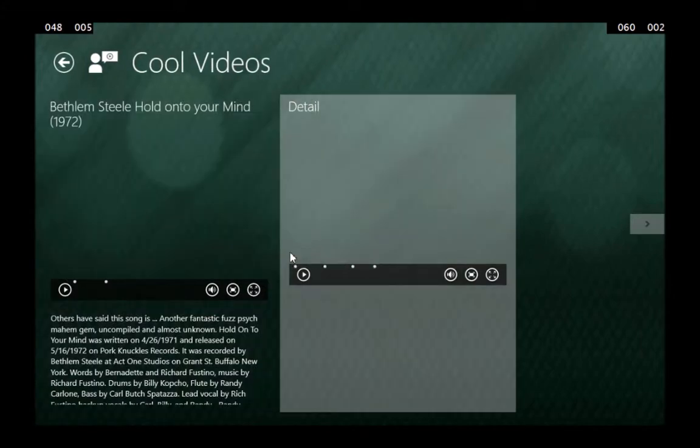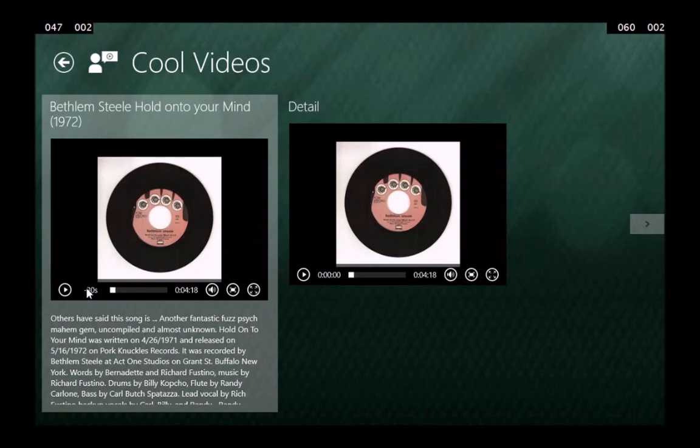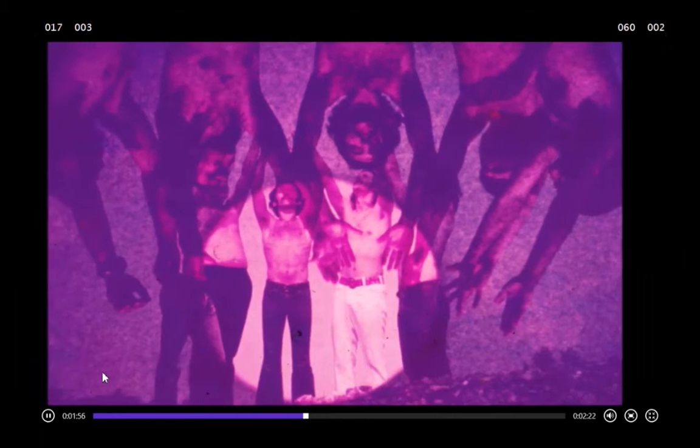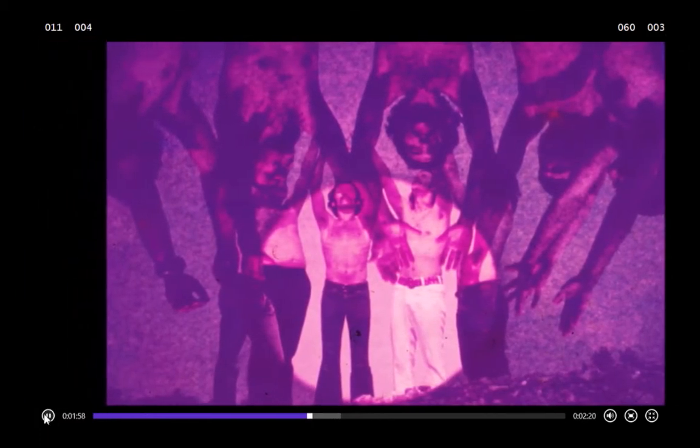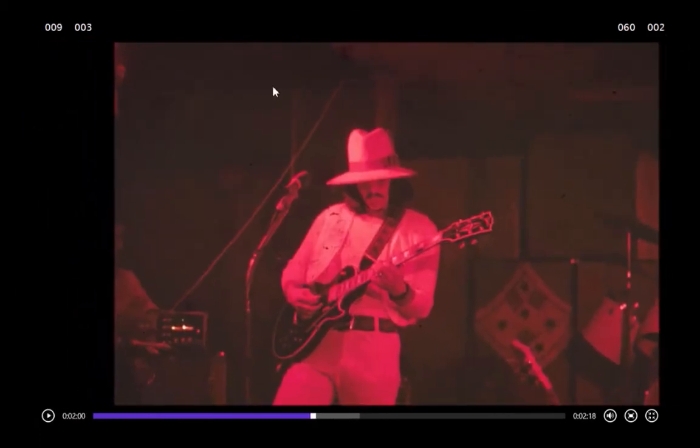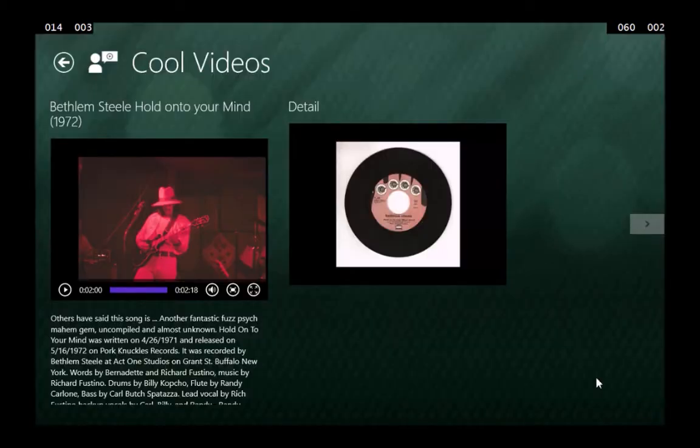Let's see if this actually plays it. Yeah, it does. All right, cool. So now you can go ahead and play it right there. And you can also go full screen. Oh man, these guys are way ahead of their time on this. So I'll go ahead and bring that back up.